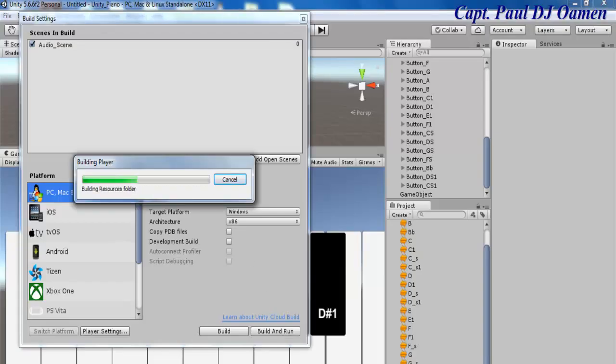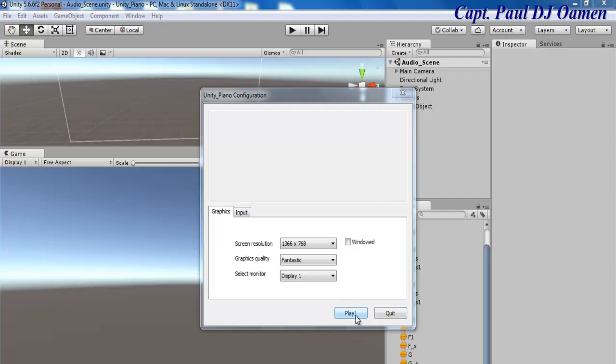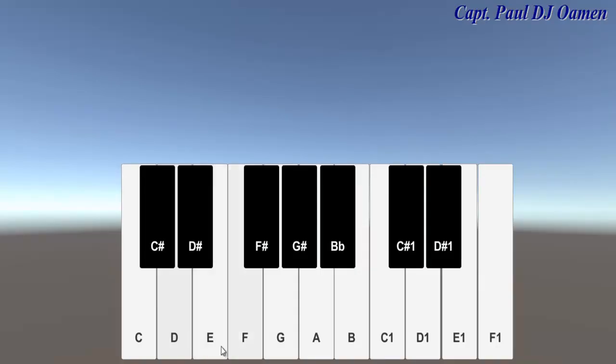Yes, it's now building. Okay, it's finished building. I will now click on play. There we go, guys. So let me show you how it works. There we go, guys.